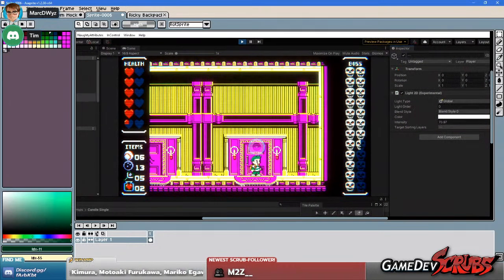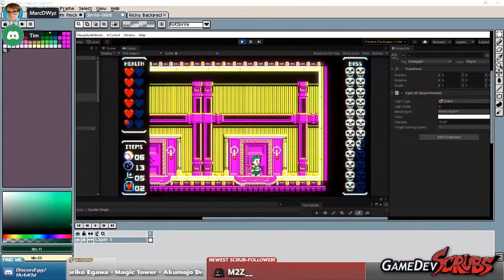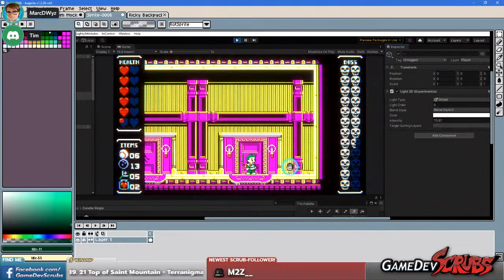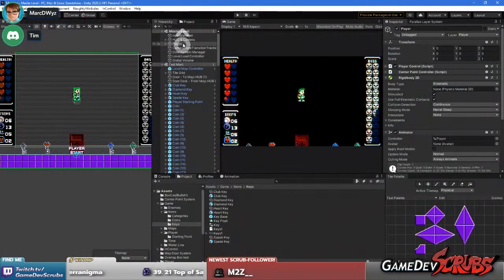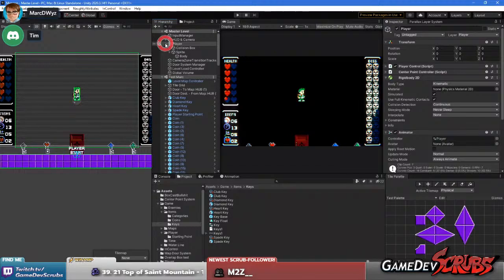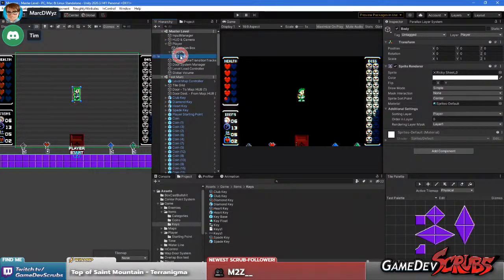Oh, you want me to apply it to the player too? Hmm? What is this sorting layer? What's up? What is his sorting layer? For what? For Ricky. I don't know. Check it. He doesn't have any. Maybe he doesn't. Oh, he doesn't have a lit sprite, of course. Yeah, it didn't have a lit sprite. He is on the player layer though.